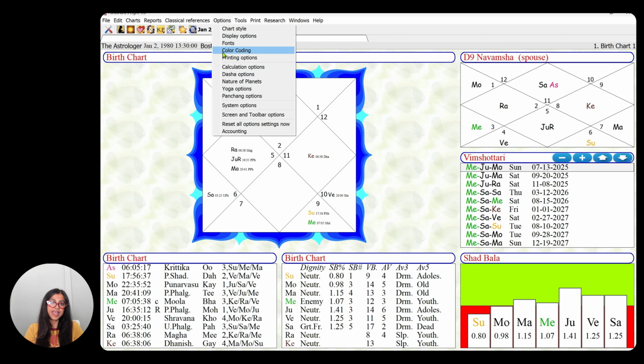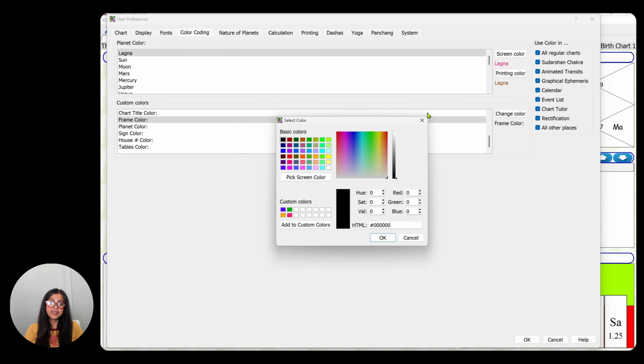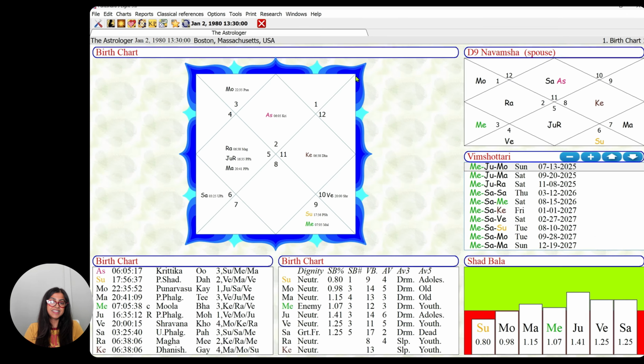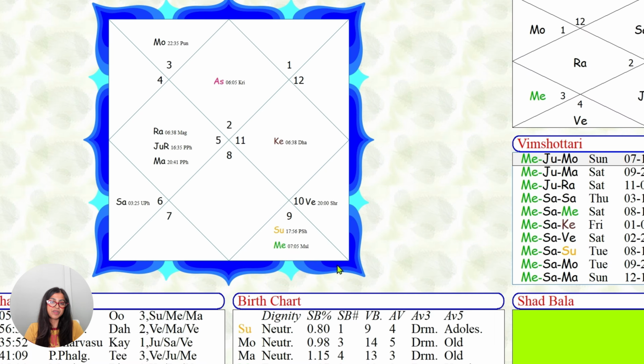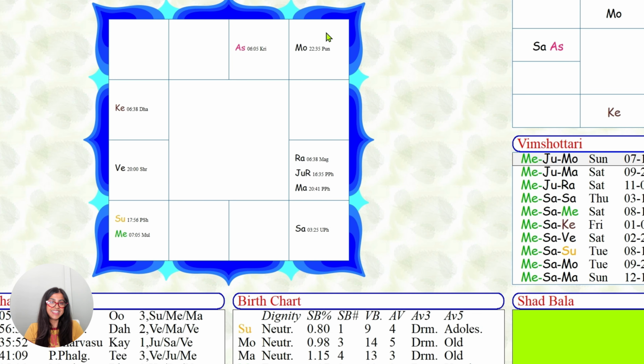We're going to go back to color coding, back to that second frame color, and we're going to change this to another bright color. And the reason I'm picking bright colors is so you can see quickly the visual impact of the change. Let's pick this blue, click OK, click OK again, and you can see the lines inside the chart change to blue. Let's see what this looks like on the South Indian chart, and you can see the lines change to blue here.